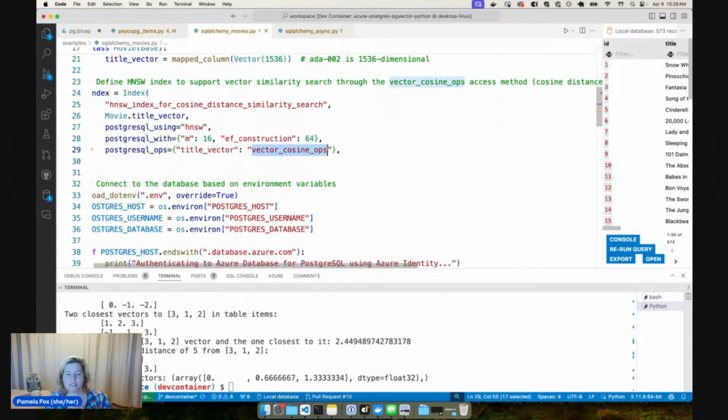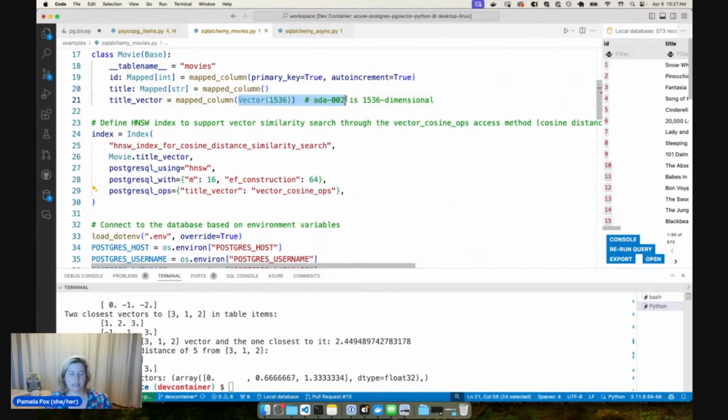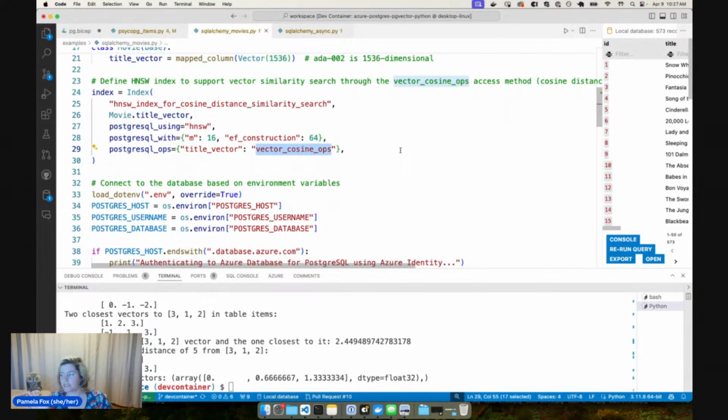Because we had L2 distance, the inner product, and cosine. So we're telling it to use cosine. And we're using cosine because we embedded these using Ada002. So if you are doing embeddings with Ada002 or the new OpenAI models, you should be doing cosine distance and not the other distance operations.